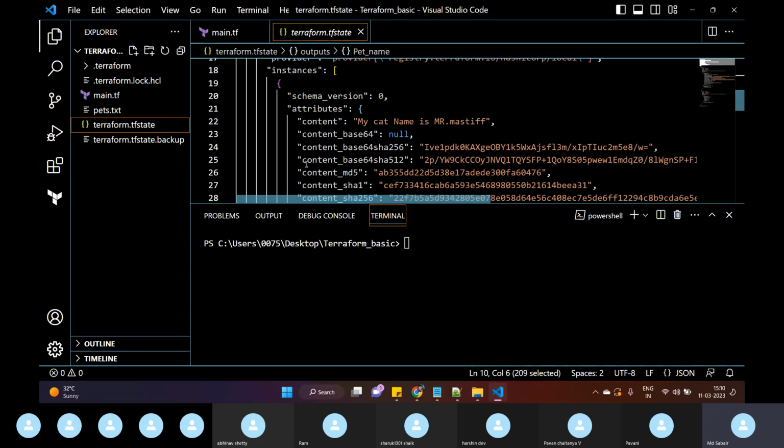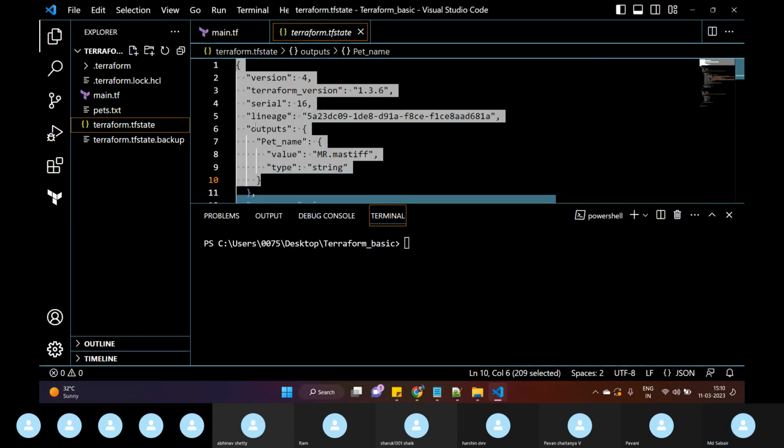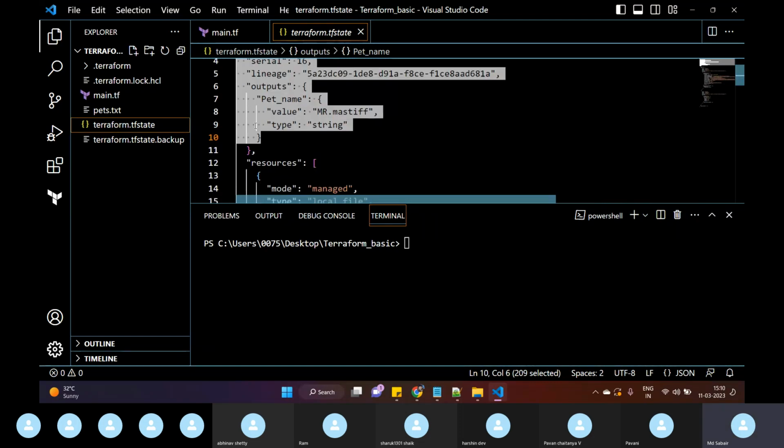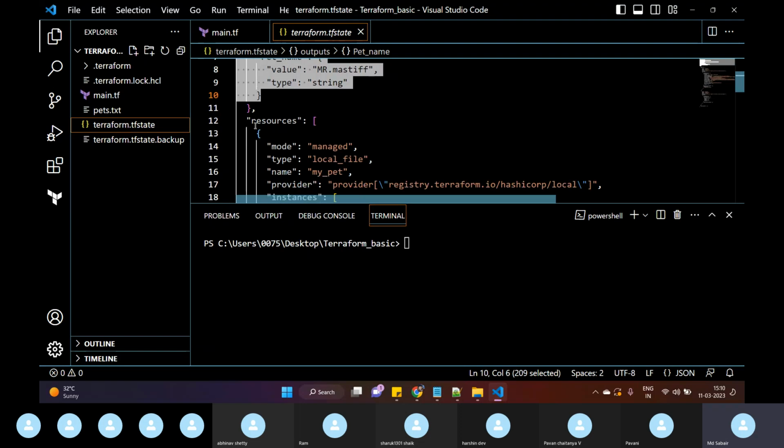So whatever changes Terraform will do, that will be recorded in the state file. So now the question is, where can we store the state file? For example, within one project, there might be multiple users. Not only one user will be using Terraform. There might be multiple users who will be working on Terraform.